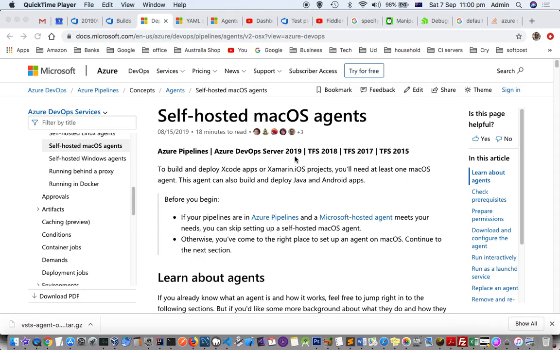If you want to build or execute a pipeline in Azure, Azure itself provides hosted agents, like cloud agents, so you don't need to configure agents to execute the pipelines. But there are certain situations in which you want to install or configure your own agents. You can configure a Windows agent, a Linux agent, and a Mac agent as well.